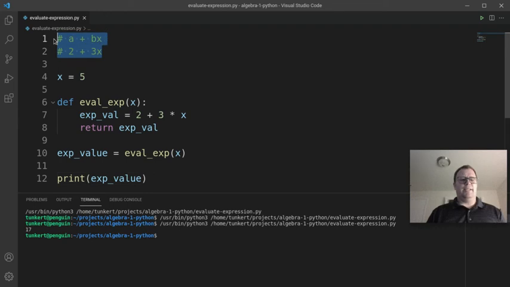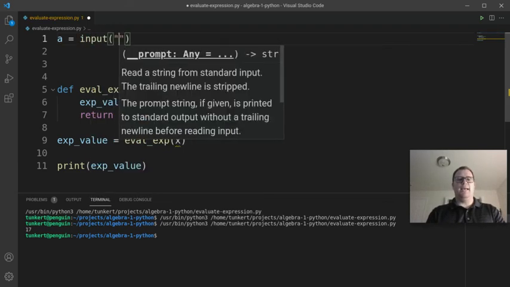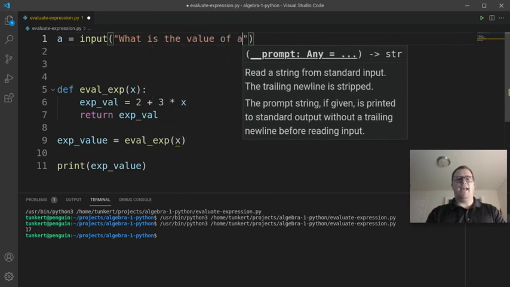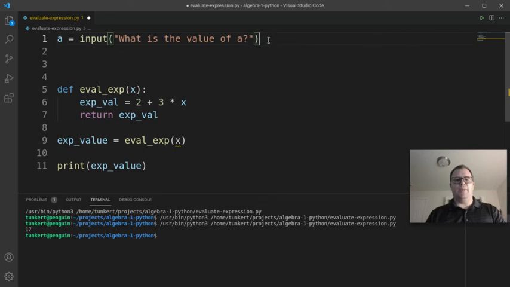So I'm going to get rid of this stuff and get rid of this too. And I want to have the user input the values of A, B, and X. Okay. So to do that, I can set a variable A and say A equals input, and then, what is the value of A? Question mark. Now, I'm not going to put a space, but you want to put a space, and I'll show you why in a moment. Okay.